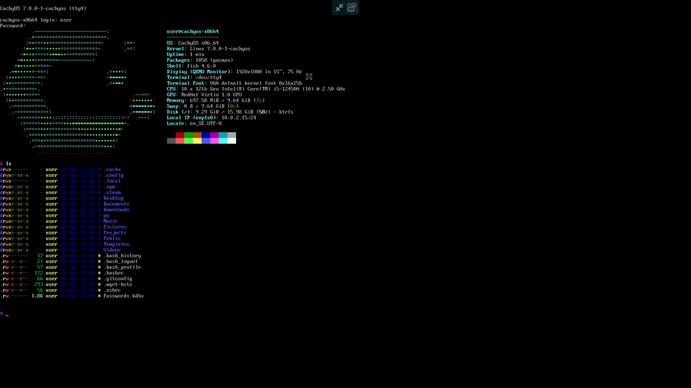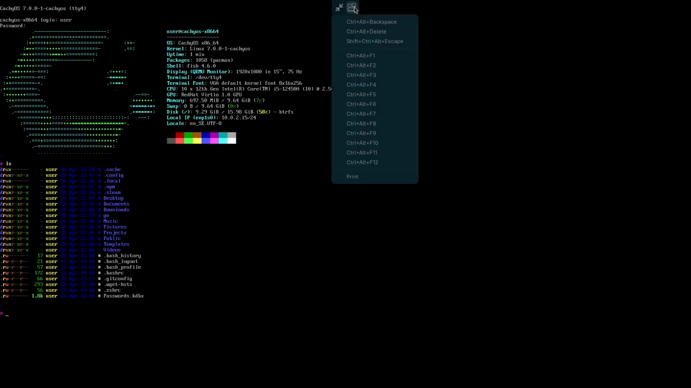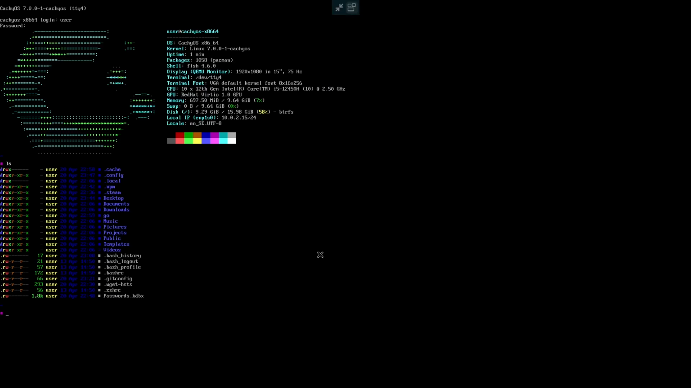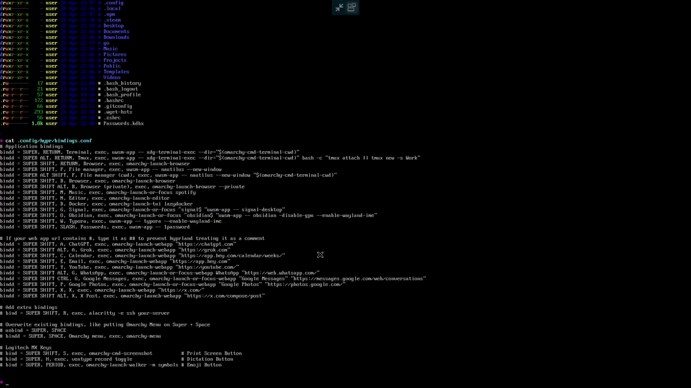I have figured out how to get myself a terminal. I sent a goofy key combination here. I think it was Control Alt F4. Now we're in a TTY. And I want to investigate the Hypr bindings.conf, which seems to not be doing its job.